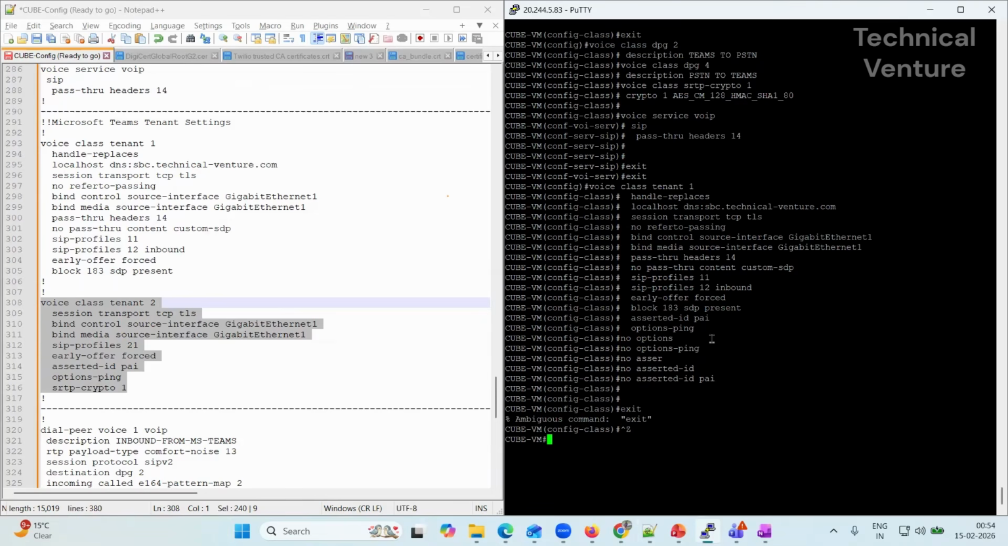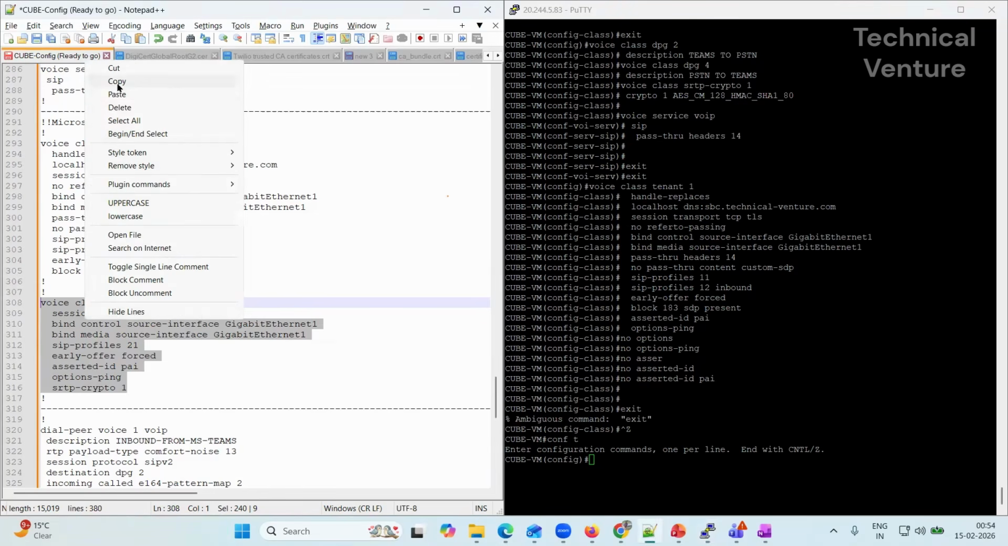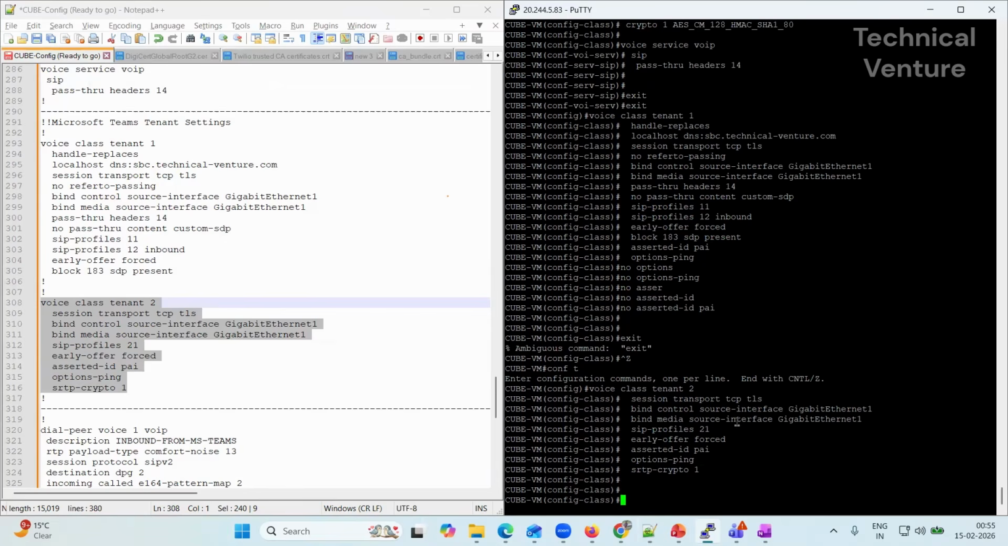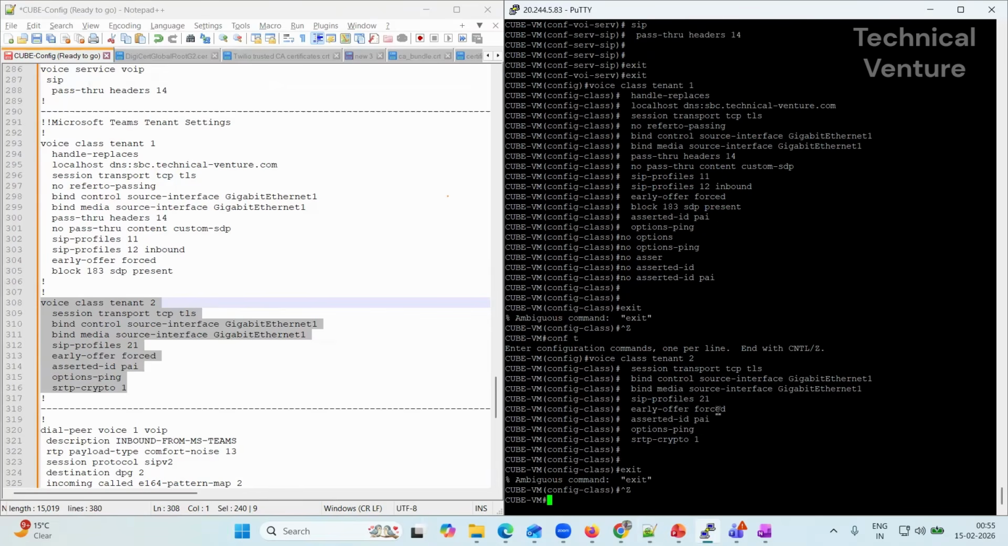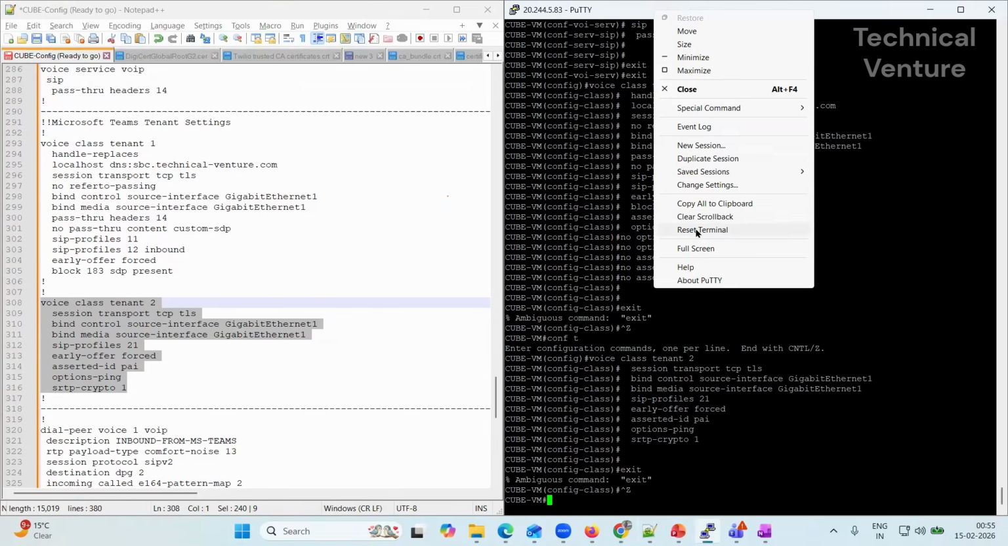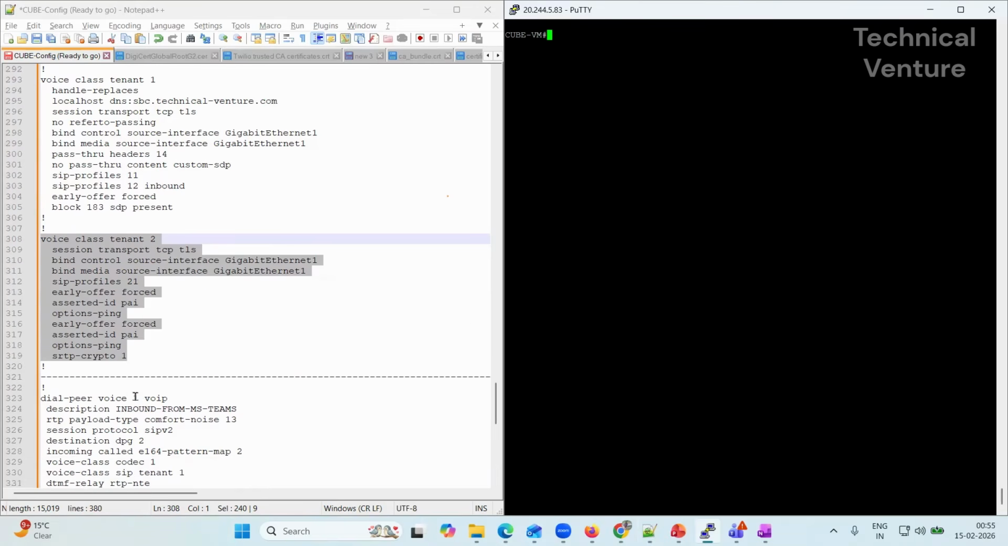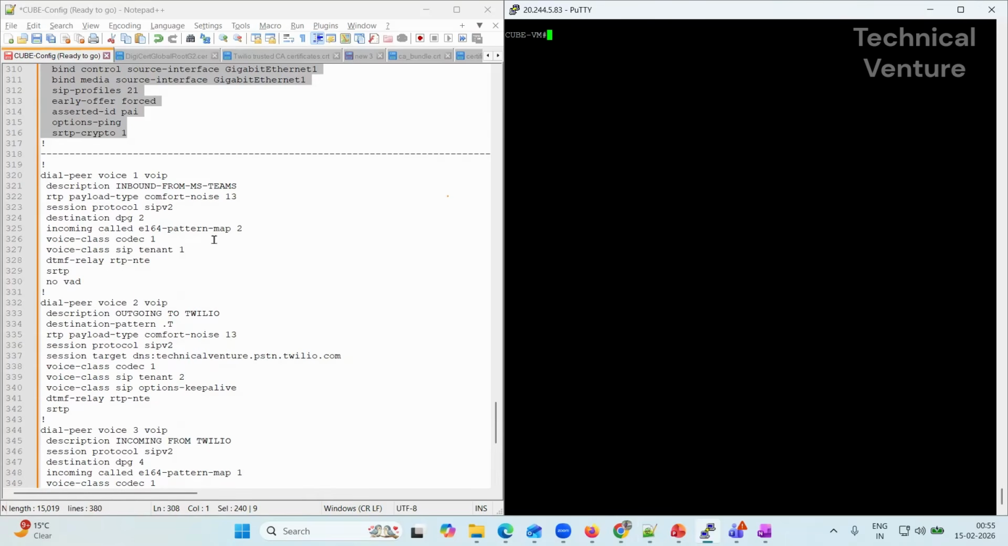Why is it saying? Okay. Now I'll do conf t and create another tenant, voice class tenant 2, exit, control Z. Okay. Let me reset the terminal. Okay. So after this one, we have dial peers.